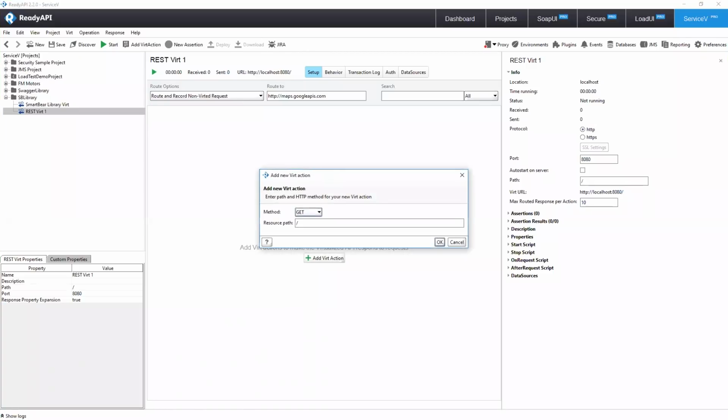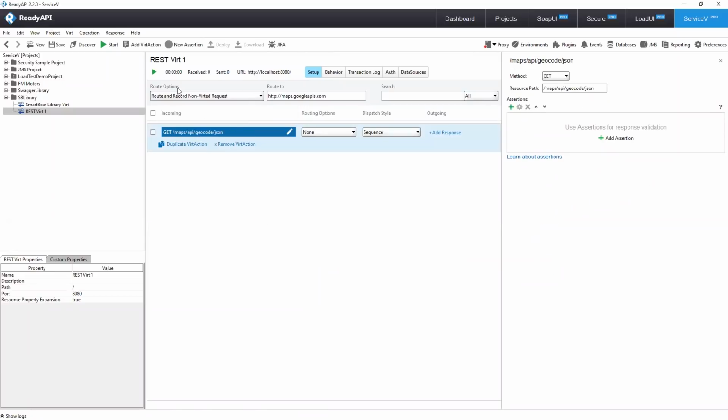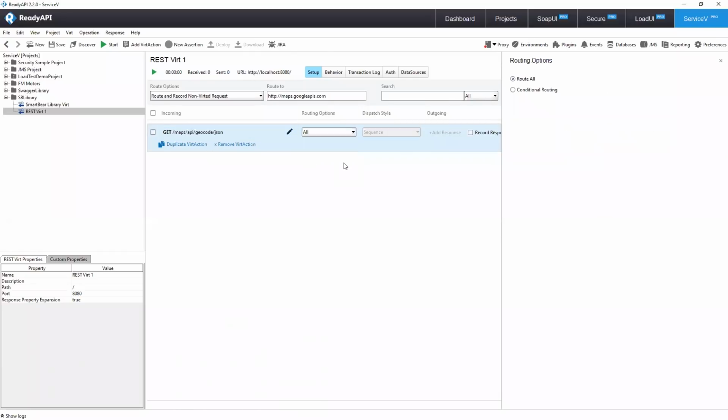We're going to use our resource path. I believe it's Maps API. And then using this method, or this resource, we're going to reach out and get back some geo information about a couple of places, and we're going to record these responses here.